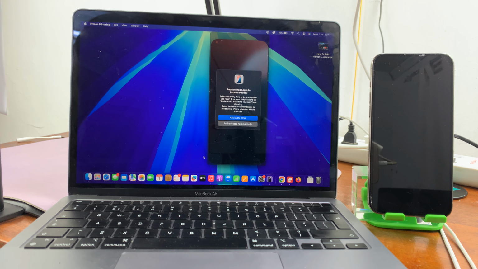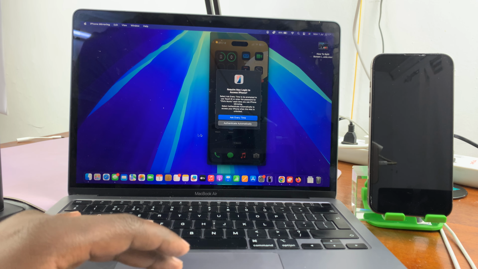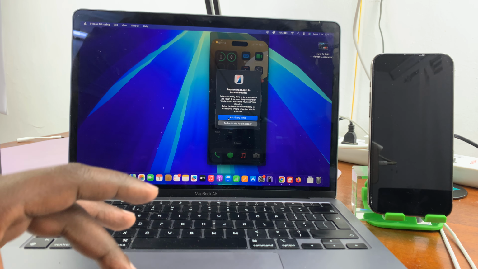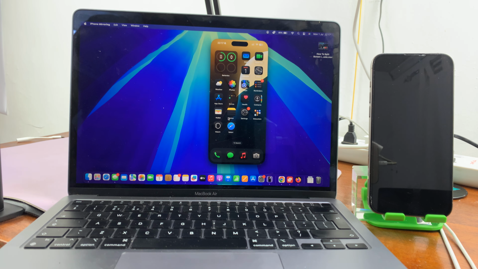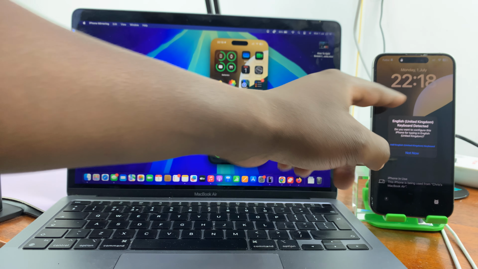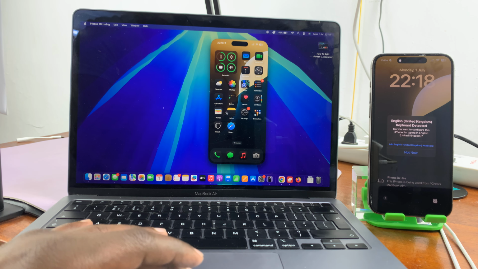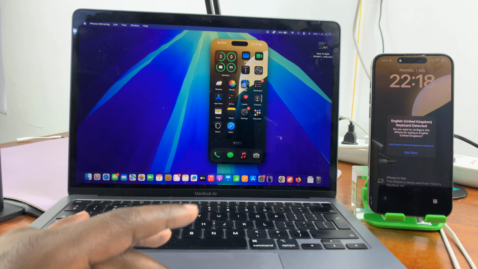Now the mirroring will start, and it asks, do you want to require Mac login to access the iPhone? Ask every time. Yeah, I'd like to choose that because I want this to be extremely secure. So I'll choose that. So here's my iPhone unlocked on a Mac, even though it's locked in the real sense. And as you can see, I can swipe around and use my iPhone.